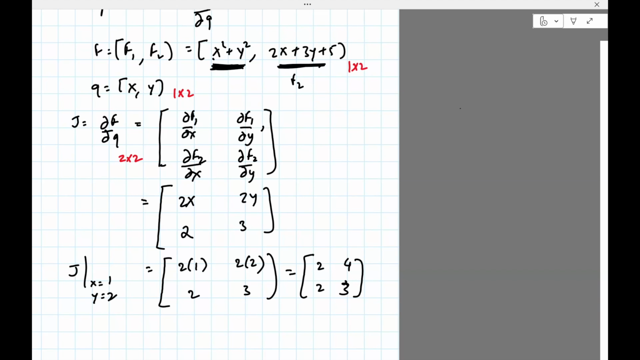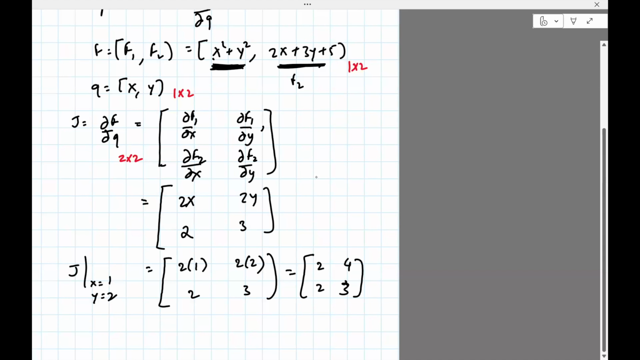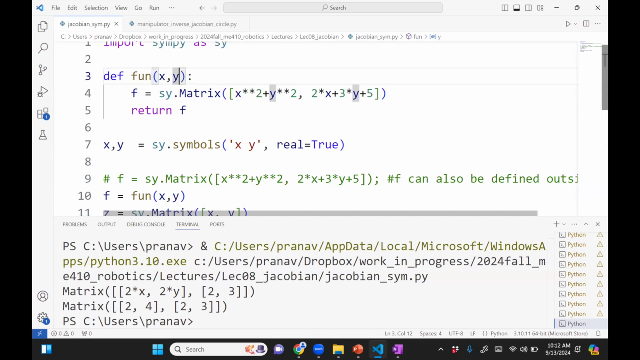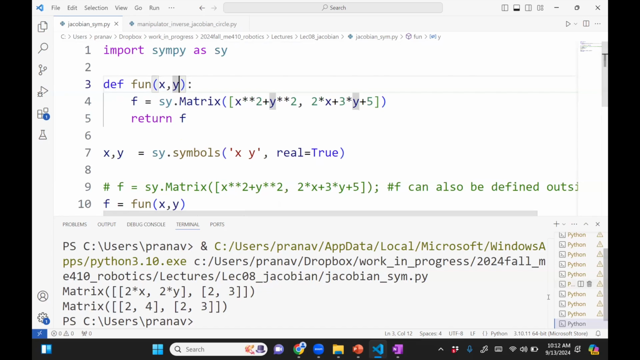Now, we're going to introduce a new thing here in Python to do this computation. There's something called a symbolic toolbox. It's very useful. Calculations that are done by hand using variables can also be done in Python using the symbolic toolbox. Okay, so first of all, I load a new package. It's called sympy. Okay, so import sympy as sy.